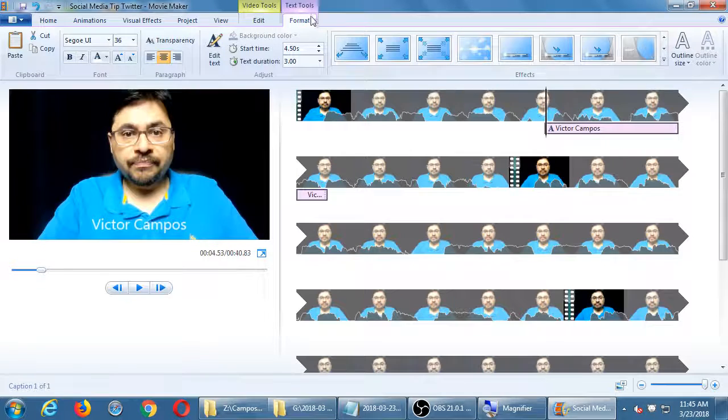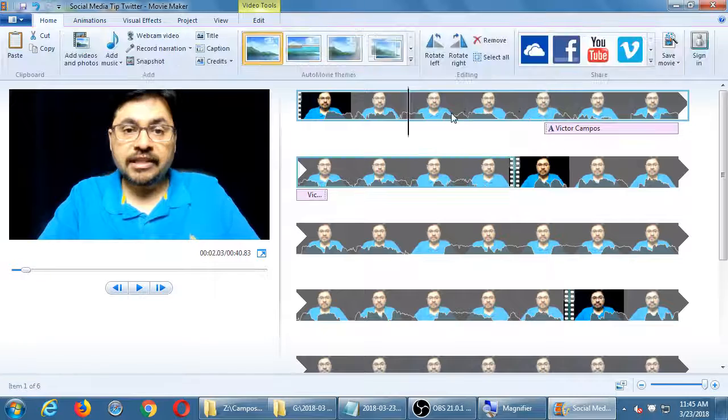Instead of just the plain text, under the text formats, you have these effects. So I could do this one right here and get really fancy.